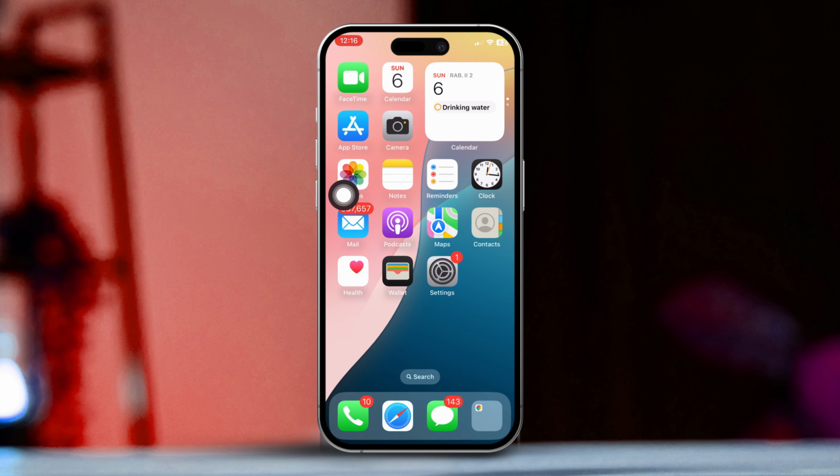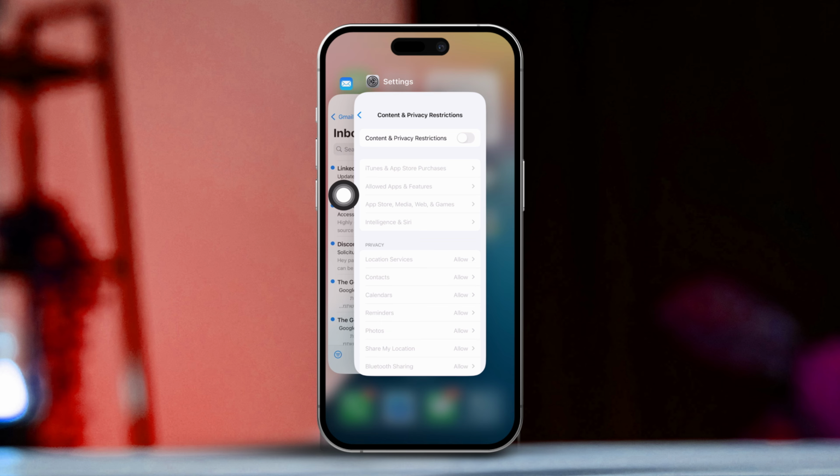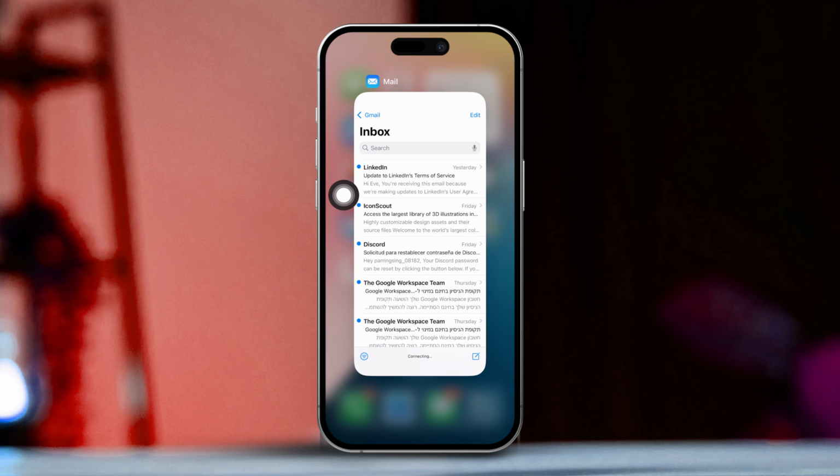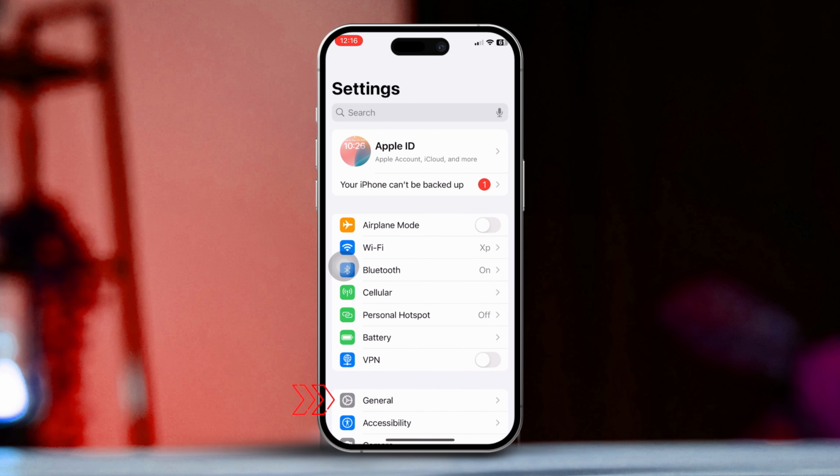Solution 2. Force close the Mail app. First, swipe up from the bottom of your screen and pause, or double-click the Home button if you have an older iPhone. Next, locate the Mail app and swipe it up to close it. After that, head over to the Settings app. Now scroll down and tap on General.